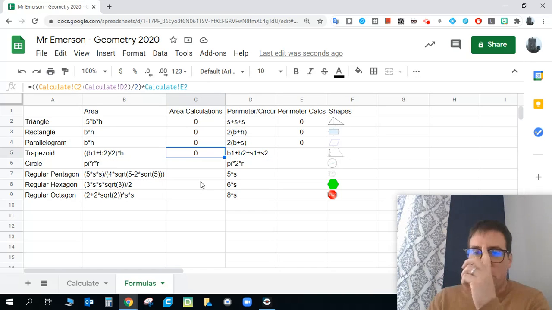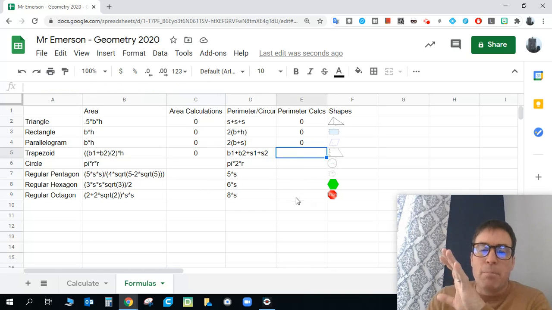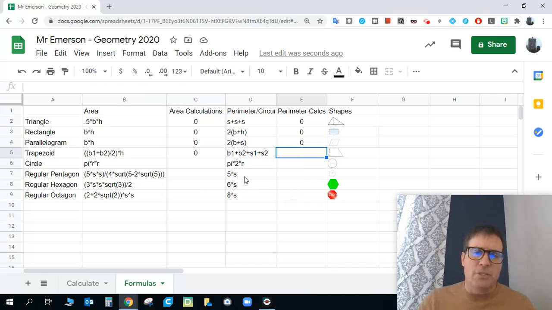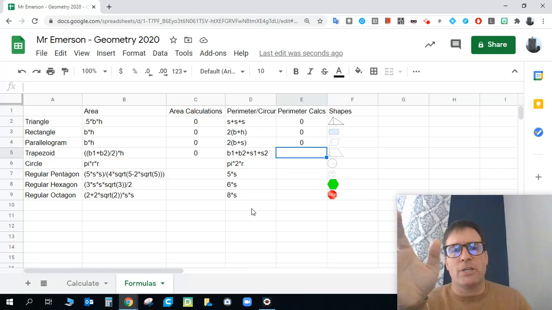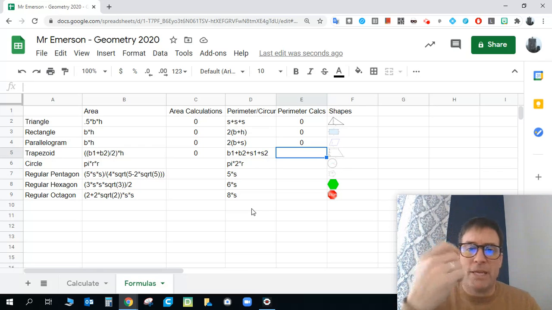So we're on target. We're going to do the perimeter of the trapezoid next. And you can see here's our function. Our formula is base 1 plus base 2 plus side 1 plus side 2. It's all we've got to do to find the perimeter of a trapezoid.